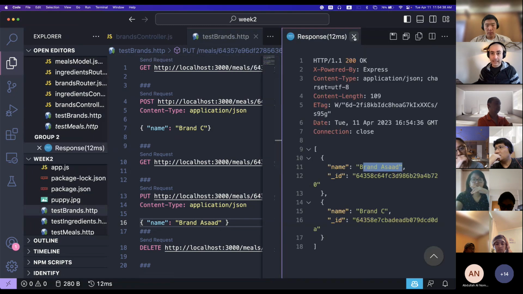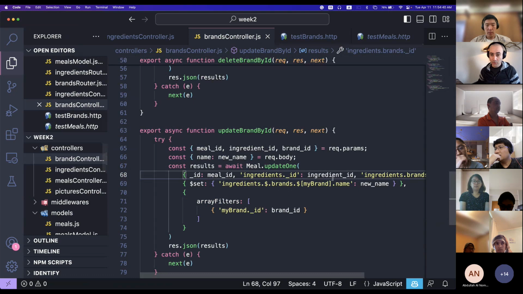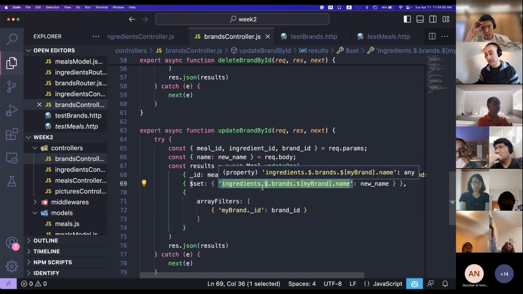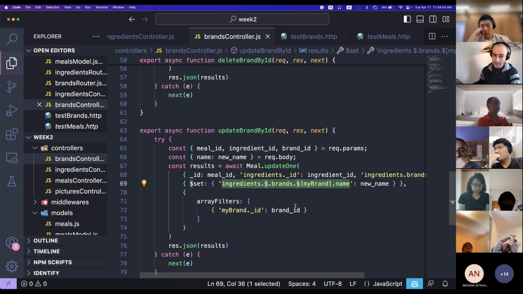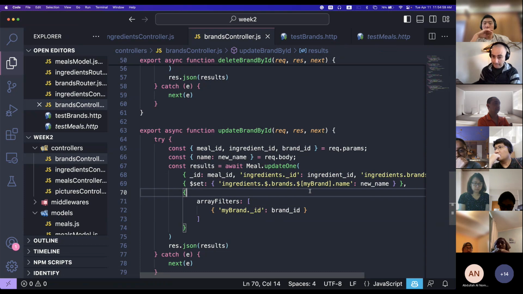So now brand ID. It did work because my query, yes, it has two array filters, but only one of them is first level. And the $ sign can only refer to first level arrays. It can never refer to second level arrays. So that's why it still worked. Yes, what was the question?